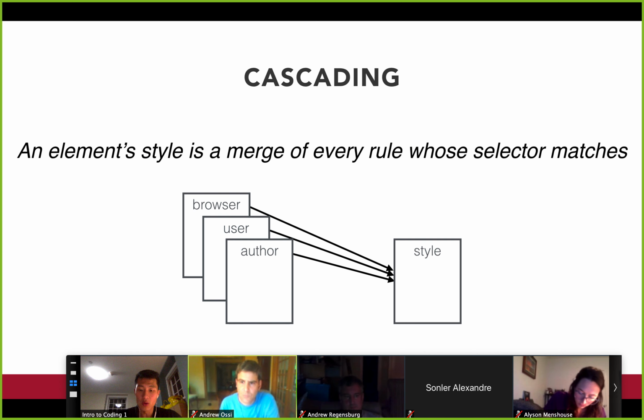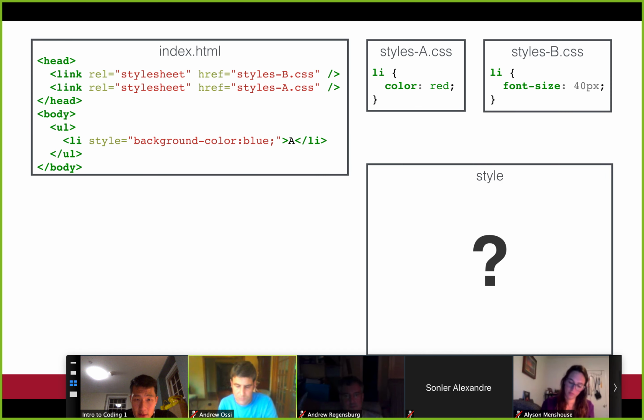So when we look at the element, the final result that we see is that the element's style is a merge of all the rules that apply to that element. But obviously, if one rule says the background color is green and one says the background color is red, only one of those rules can win or actually be applied. So we'll talk a little bit about how CSS picks which rule wins or ultimately gets applied. Okay.